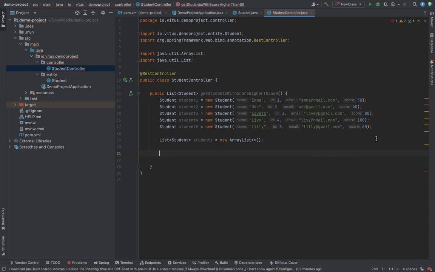Okay, so this is student one, student two, student three. So what you could do is to do a couple of checks. Okay, let's do a couple of checks. So if student one. So what I want to do now is to check each of these person's scores. So this one has a score of 50, this one 40, 80, 100, and 60.